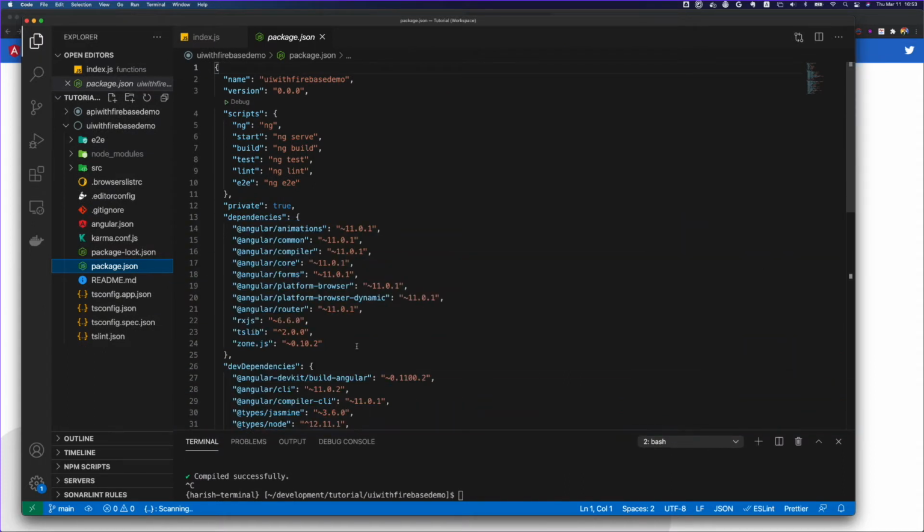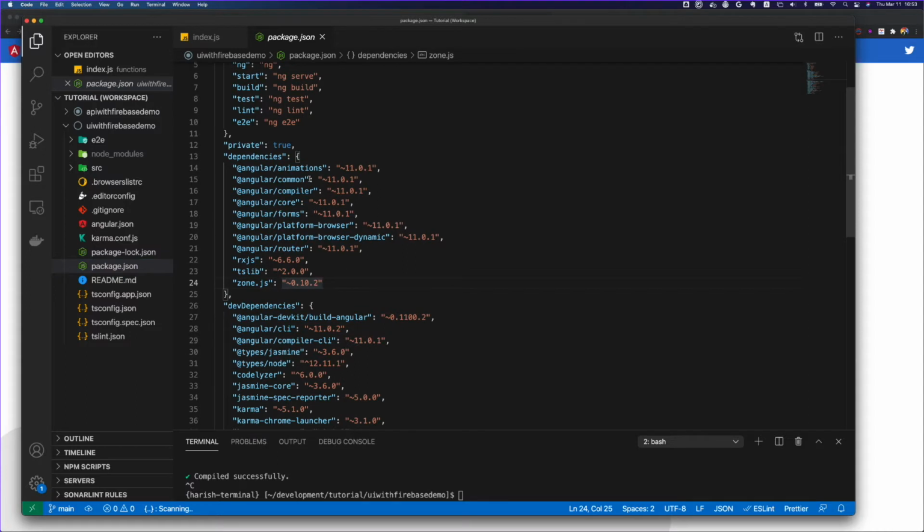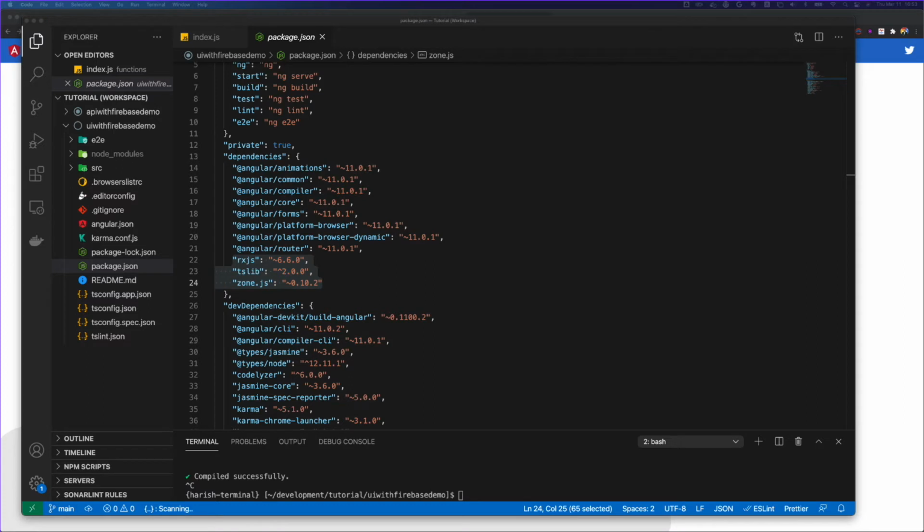package.json, and it installed a bunch of dependencies like Angular animations, common, compiler, core, forms libraries. So whatever Angular needs out of the box, like RxJS, TSLib, Zone.js. We are going to use all of this, but there are a few things which I need for my app. So we are going to install those as well.